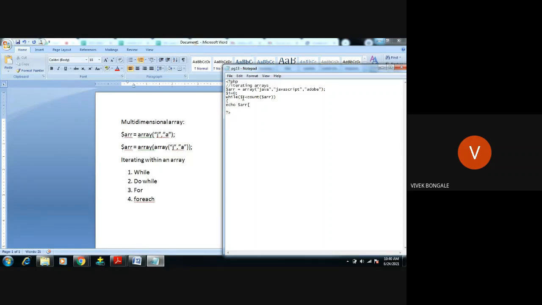What index value? It is the $I value. Okay, 0th Java, it will display. JavaScript, this will display. Adobe, it will display. I will explain that one. Okay, $I dot break. Okay, why break? After displaying Java, the next line will be created. Right, so increment the value, then close the while loop.